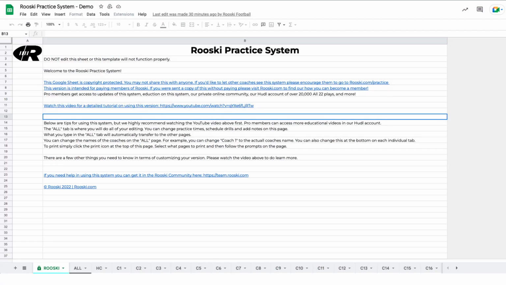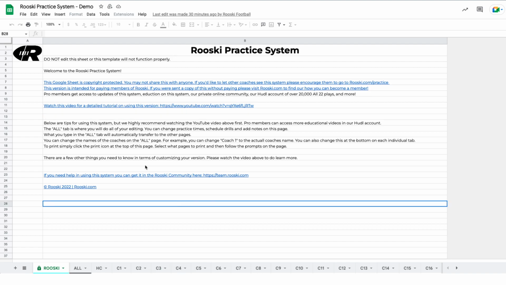So we'll go over to this screen. This is just a demo. This is the page you come to if you get it, and it has a little bit of an overview. It has a couple notes here, but this video is going to be the best, and you're going to want to watch it to make sure you understand how to use it. It is a Google Sheet.